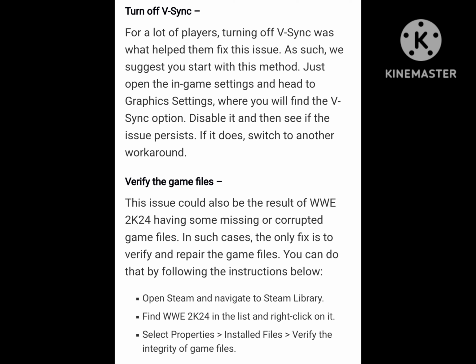Open Steam and navigate to Steam Library. Find WWE 2K24 in the list and right-click on it. Select Properties > Installed Files > Verify the integrity of game files.